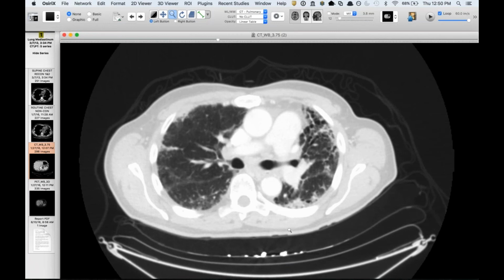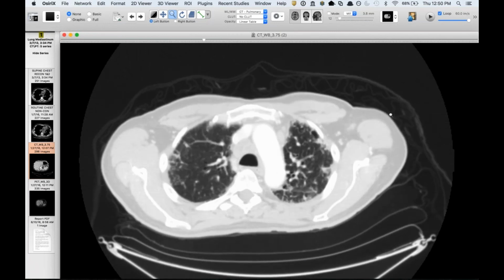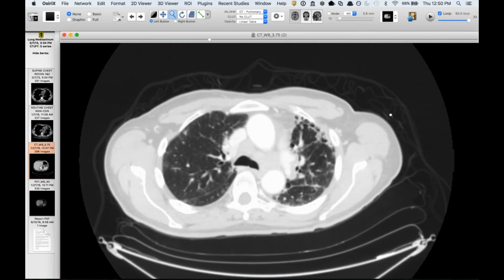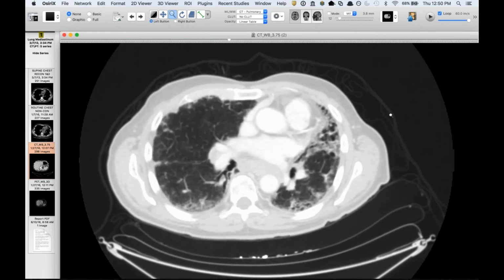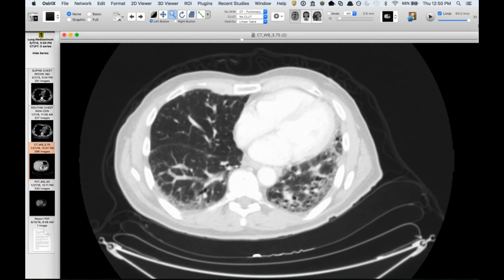I'm not sure. So here's the question. If it's not drug-related, do you treat him? If he's asymptomatic, you probably wouldn't treat him anyway, but would you want to give him corticosteroids? Of course, those have been shown to be detrimental to IPF. Right. I don't know.